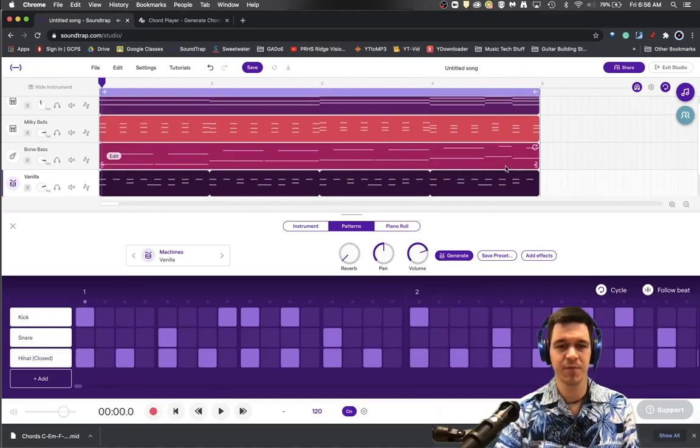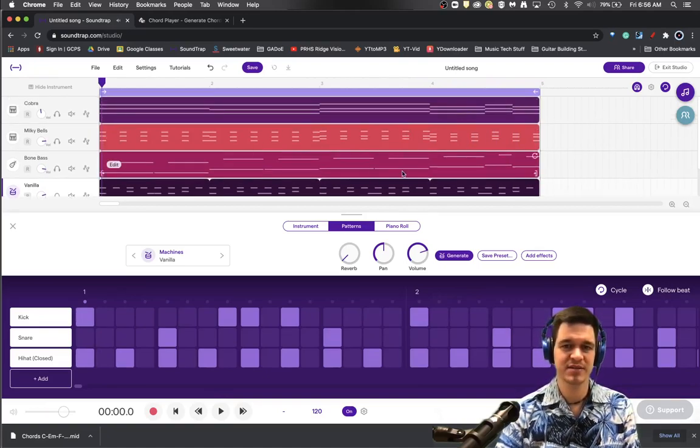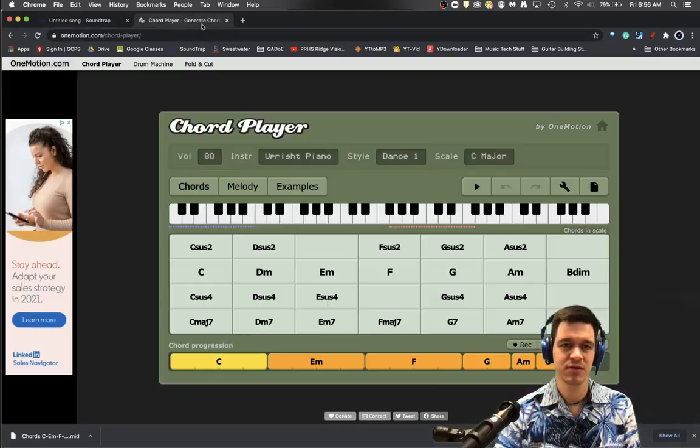Cool. So there you go. That is how you could turn a basic chord progression into some cool layers that really sound thick and pop oriented using your Chord Player by OneMotion.